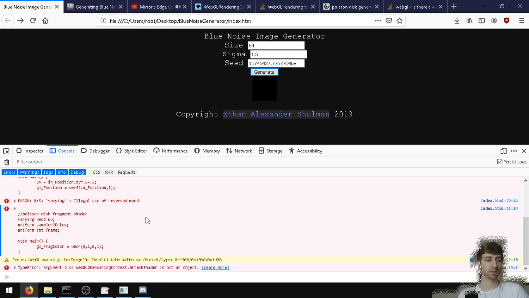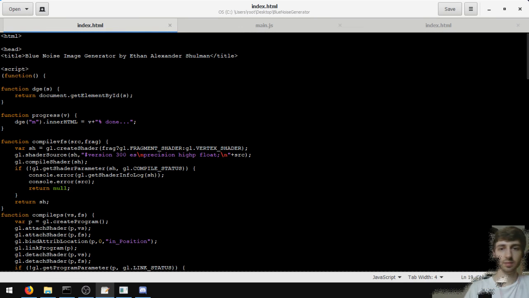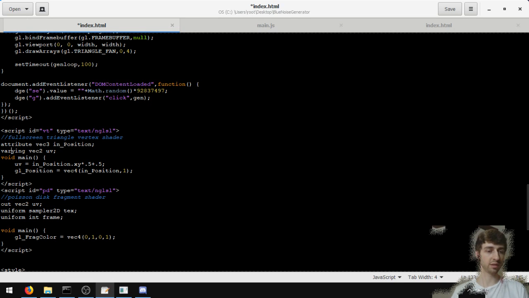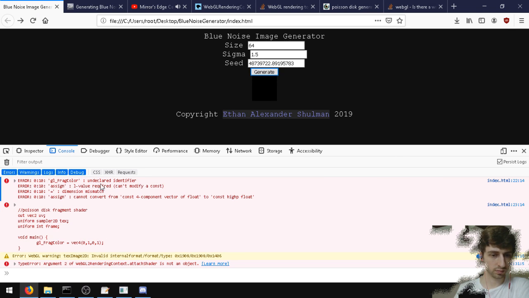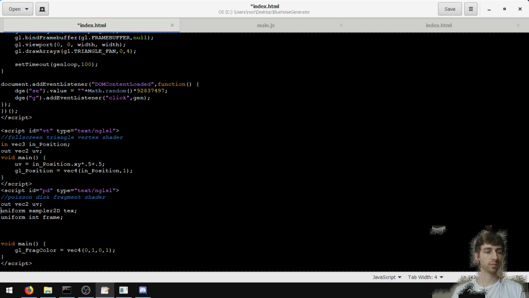Varying, illegal use of... Oh no! WebGL2 also has different variable names. It calls these input values and it calls these output values. gl_FragColor, undeclared identifier, l-value required, can't modify a constant, dimension mismatch. Oh, this is supposed to be in, this is supposed to be out.